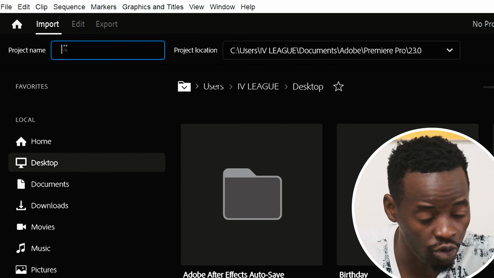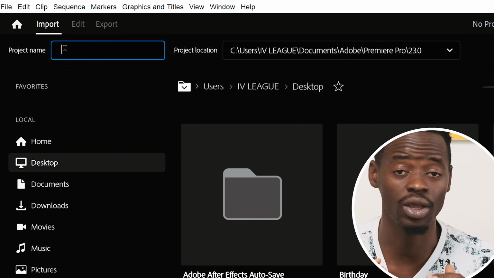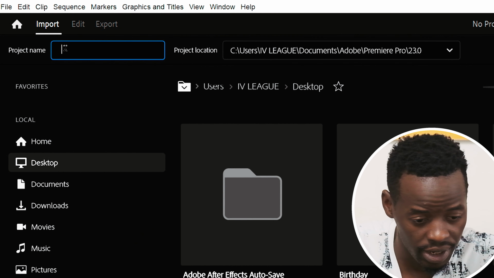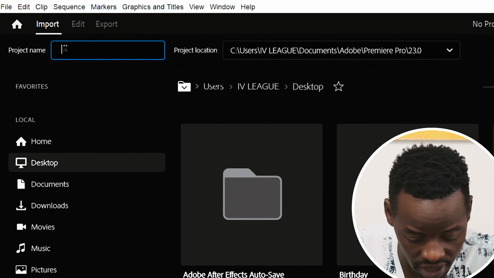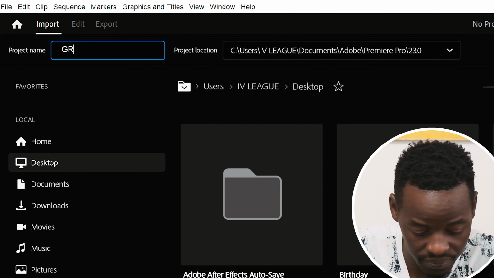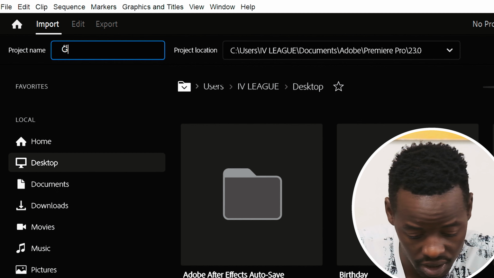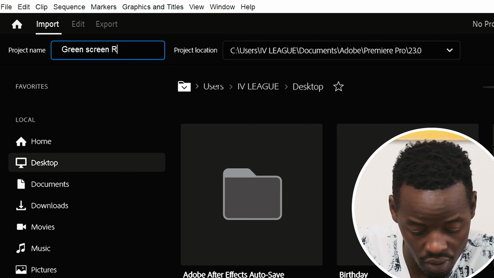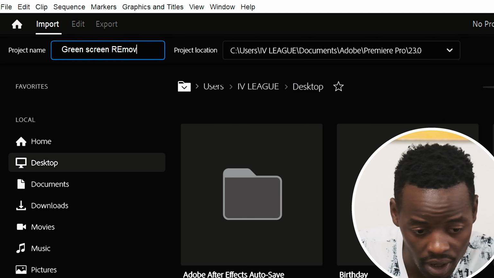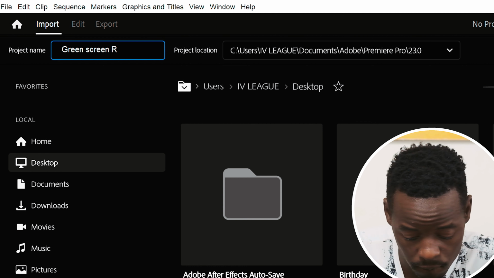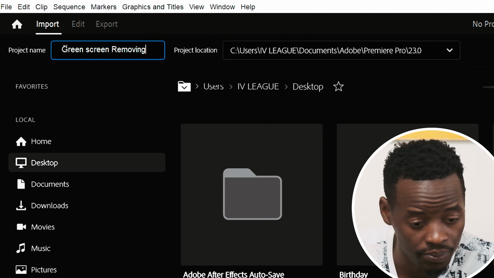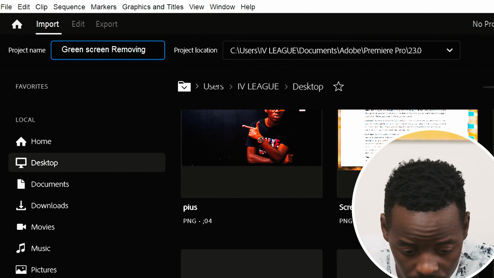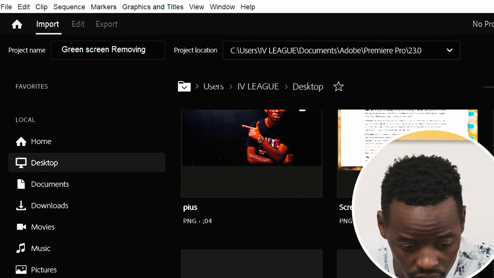When you open up Premiere Pro, you're going to name your project, since it is the first thing we do when you're starting on a new project. So I'm going to name my project green screen removing, and I'm going to put that on my desktop.